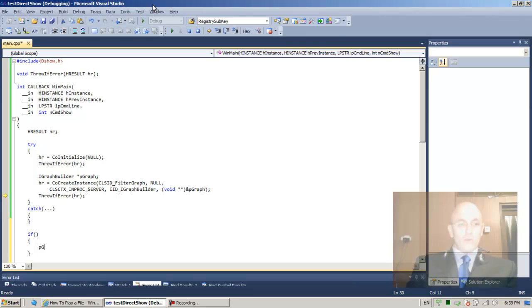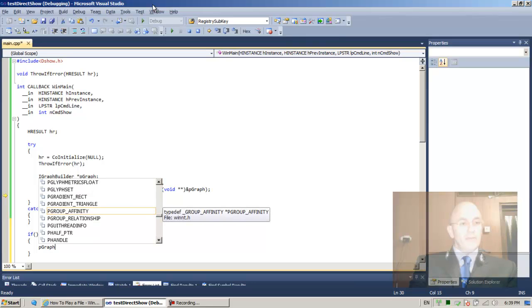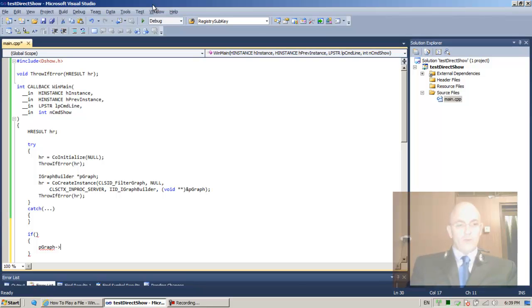Control space doesn't complete pGraph pointer. Shift F5 to stop the run, control space, no IntelliSense available, I guess because of the if. Anyway, what I'd like is to invoke the release method, which we will discuss, in order to deallocate the allocation, to undo the CoCreateInstance.